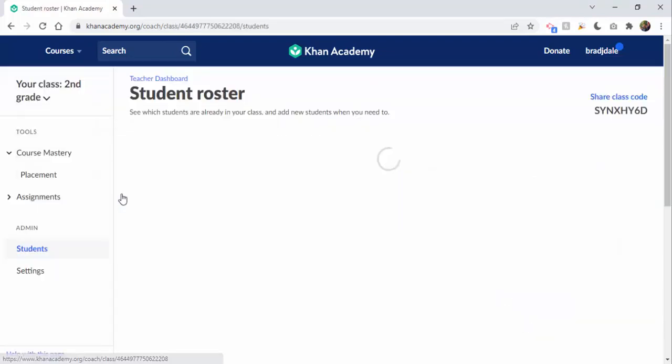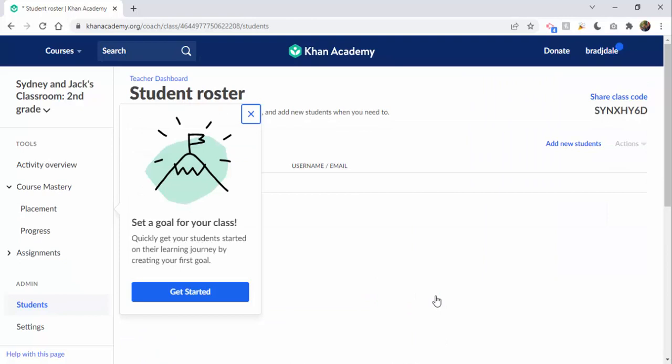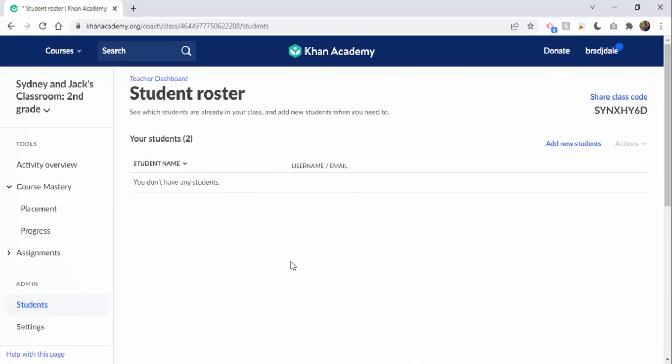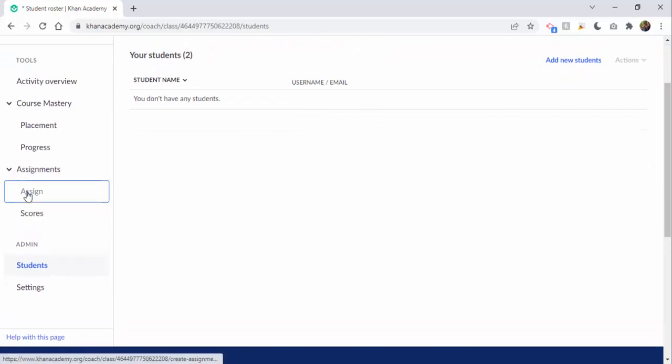Now, within the class, in this example, we're going to import from Google Classroom and import class. You can enter in your class name if you want, however it is you typically do that. Now, what we need to do is we need to go in and have some assignments. So let's go into assignments and assign.